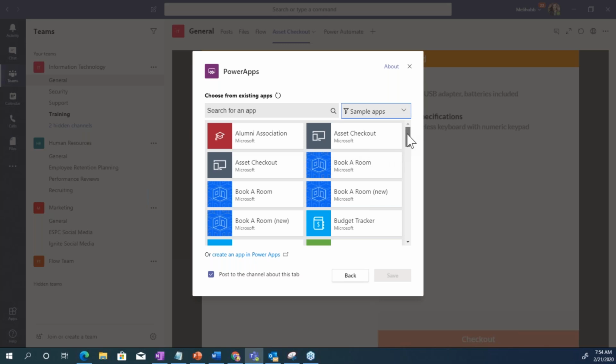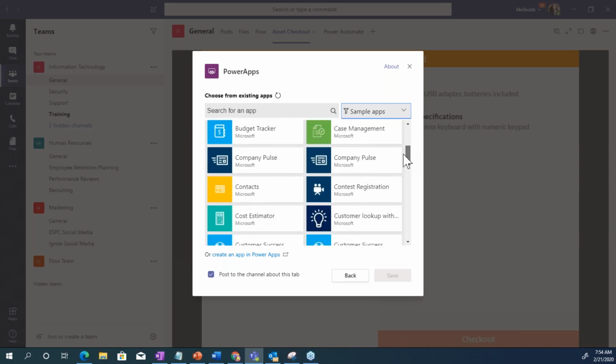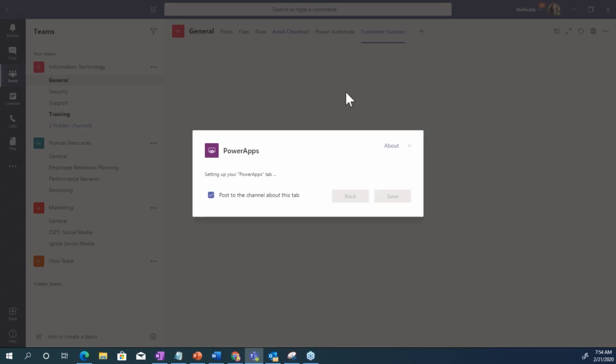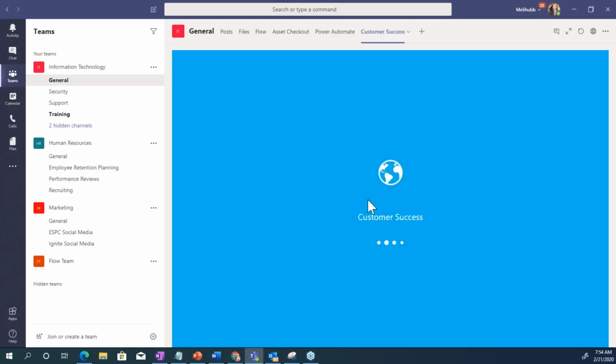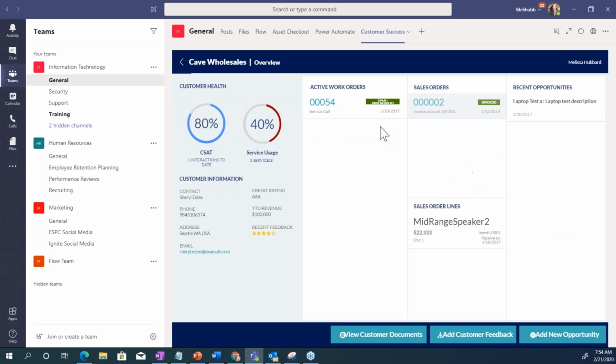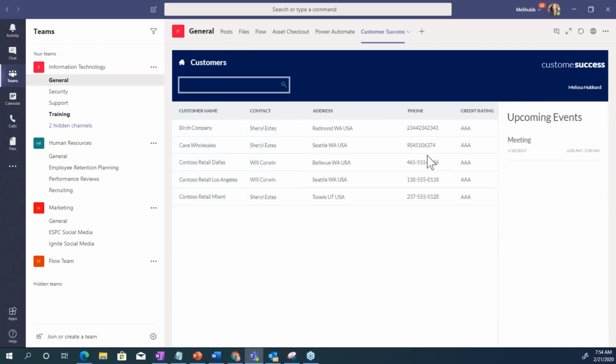There we go. Okay, so book a room, budget tracker, contest registration, customer success. Let me just click this one. I haven't looked at this one before. And then boom, you've got a Power App that people can look at, click on. Looks like they've got some dashboarding connected with this. It's just a great way to get ideas. So that's how you can connect a Power App to a team.